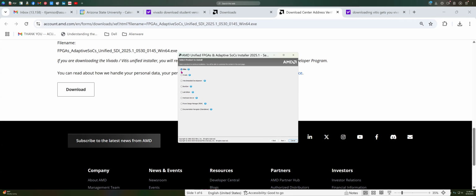And I know for those of us that have worked in as far back as the ISE environment, it just doesn't make any sense, but that's the way it is right now. You would think that you would be downloading Vivado, but you're actually downloading Vitis, and Vitis brings the whole show with it. Okay, so we're going to see that.